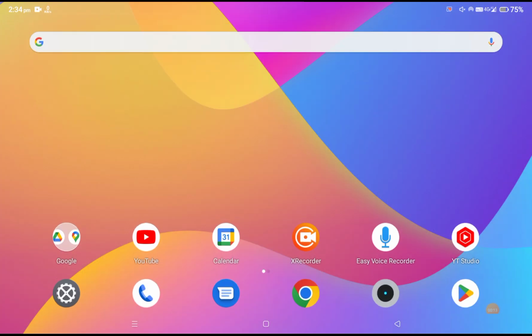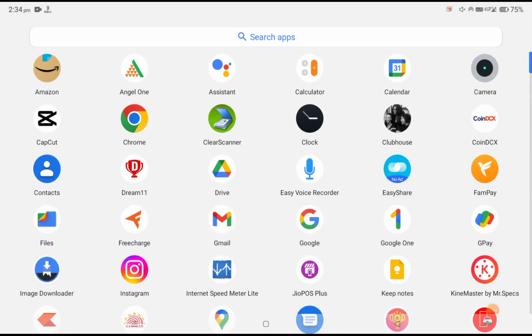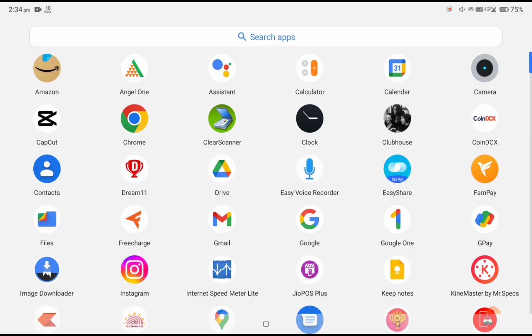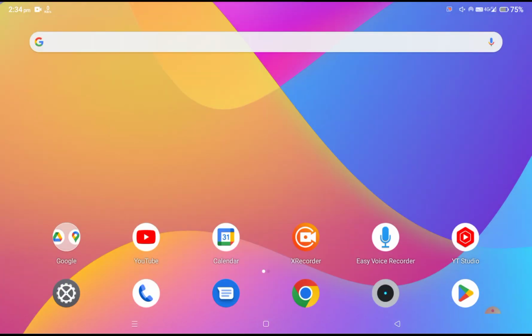First step, you need to restart your device. Long press your mobile's power button, and here is the power off or restart button. Just click on restart and restart your device. This is the first step. After restarting your device, open your FIFA Mobile and your problem will be fixed.